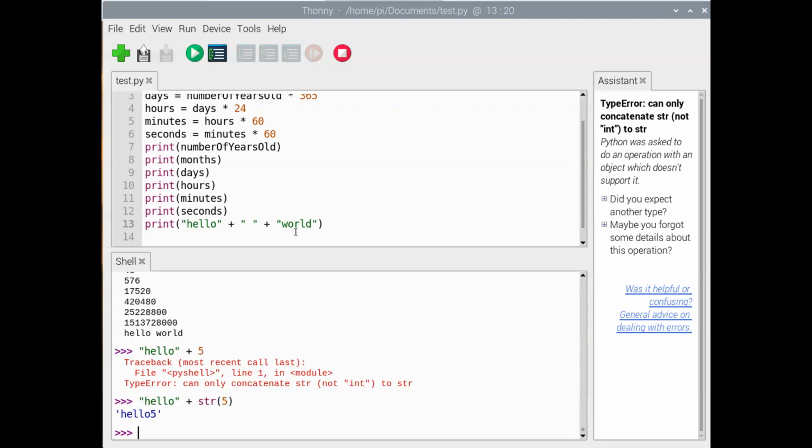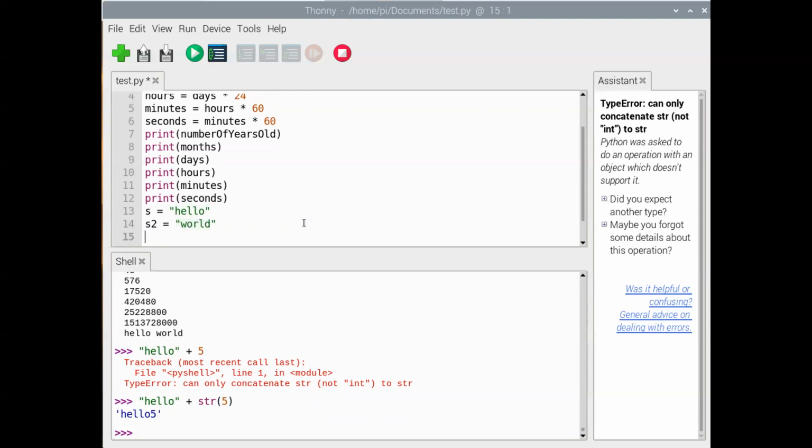I'm just giving some examples here. You could certainly do that and then take this middle part out. I'm just showing you some examples of gluing these things together. Better examples might be something like this. I might say S is equal to hello, S2 is equal to world, number is equal to 5, something like that.